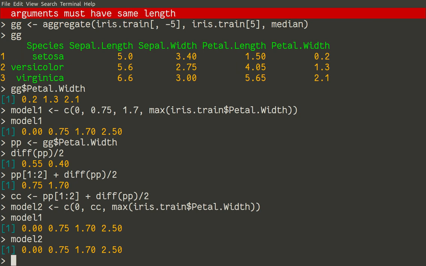To calculate breaks with R, we should calculate differences and then add them to the first two elements of our numbers. So differences and first two elements. You shouldn't forget to divide the differences by half because we need middles. So this is how to calculate our breaks for a model.